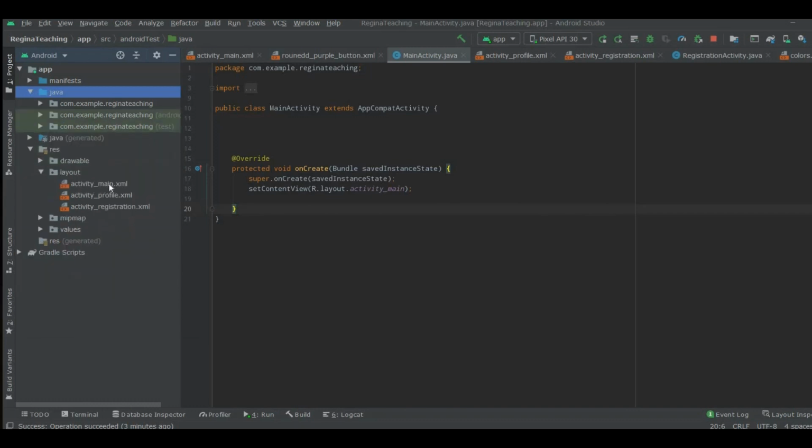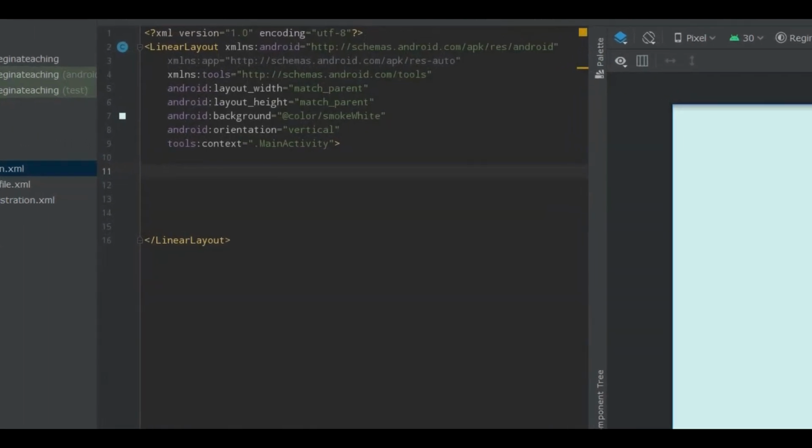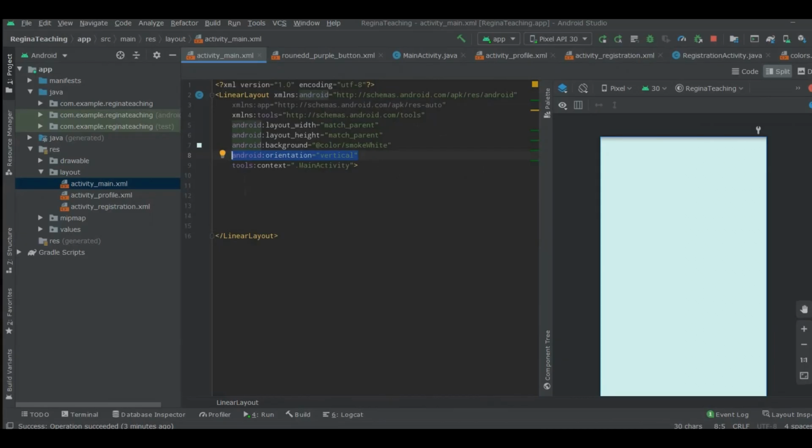Let's begin with the activity main. Okay, when you first open up an activity, it's not going to be linear layout, so I want you to change that to linear layout. I want you to add orientation vertical. What that means is that anything that we create is just going to be in the exact same order of what we put here. The background color, you don't need to worry about that. I added that, something I already had. But just make sure that orientation is vertical.